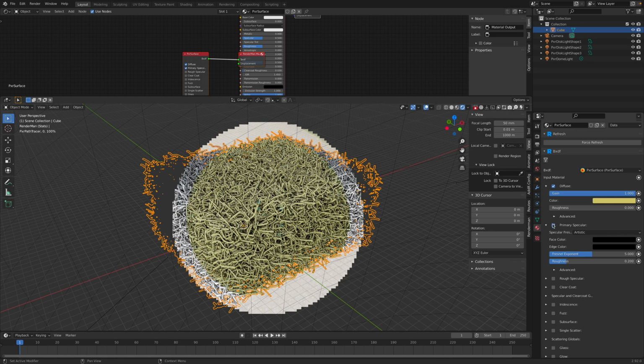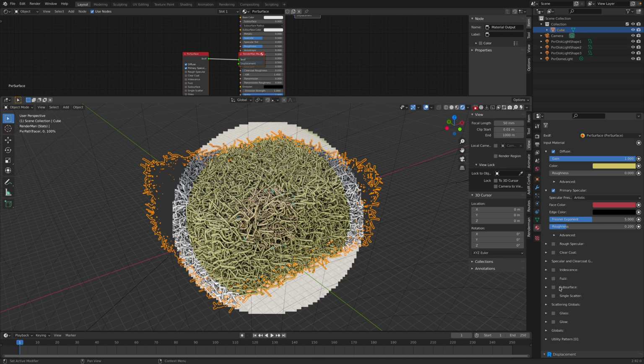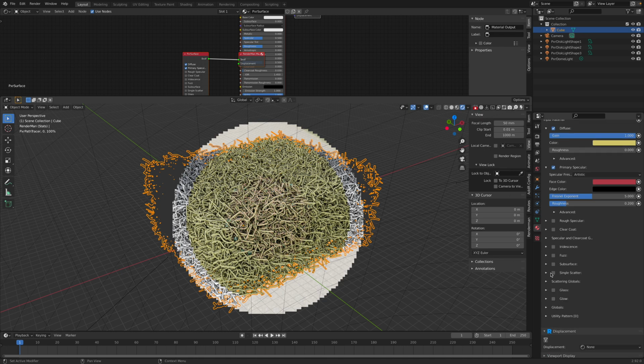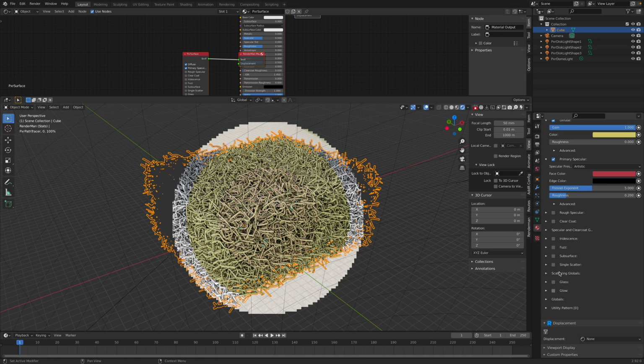Sorry about the noise, it's from outside. I can use primary specular. Usually I like to use glass, or single scatter is good, but that's iridescence. That's my favorite. Let's see.